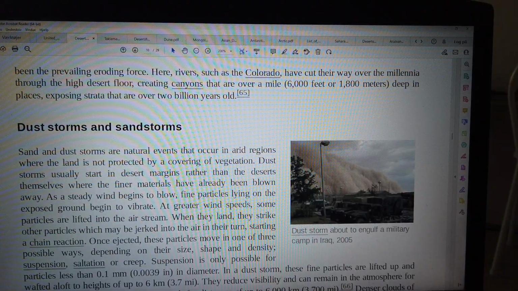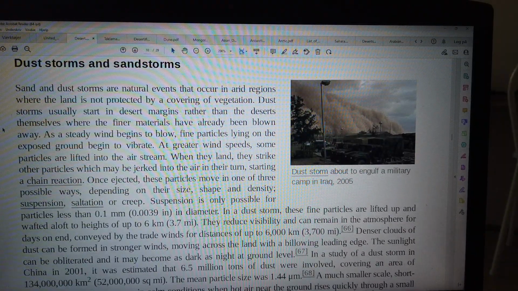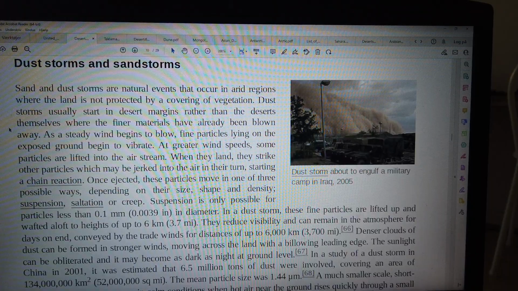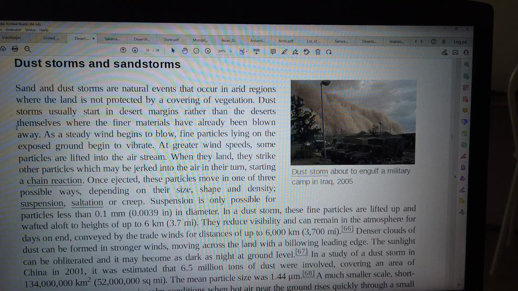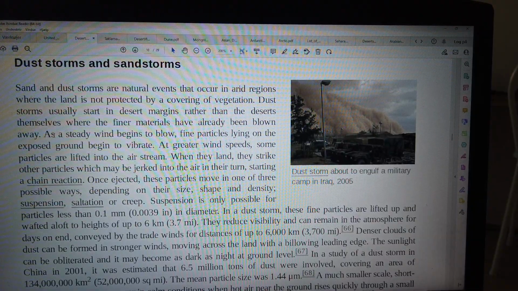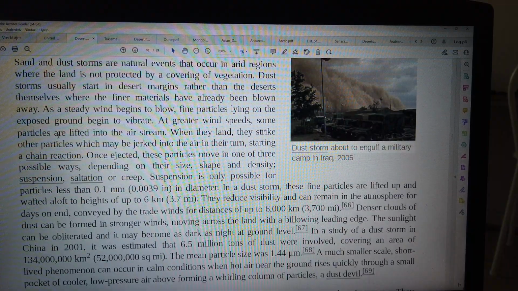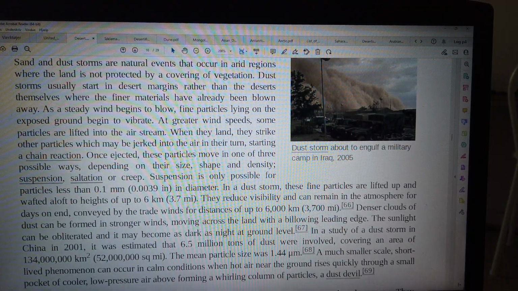65. Dust storms and sandstorms. Dark brown sandstorm about to engulf a motor pool. Dust storm about to engulf a military company, Iraq, 2005. Sand and dust storms are natural events that occur in arid regions where the land is not protected by a covering of vegetation. Dust storms usually start in desert margins rather than the deserts themselves where the finer materials have already been blown away.